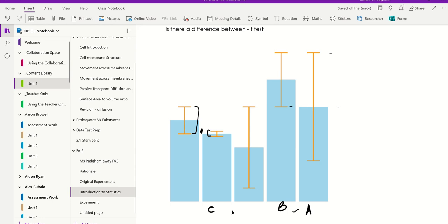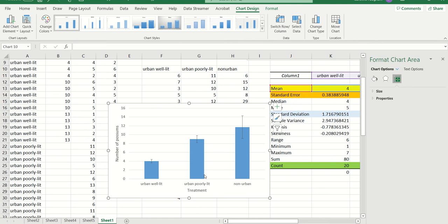So let's go back to our error bars and have a look at them. Number 1 and number 2, do they overlap? No. So we are assuming that means that they are different. Number 2 and number 3, so urban poorly lit and non-urban, there is definitely some overlap here. Can you see that? Now number 1 and number 3, I don't see much overlap there at all. Interesting. Right, so let's double triple check this by running a t-test.